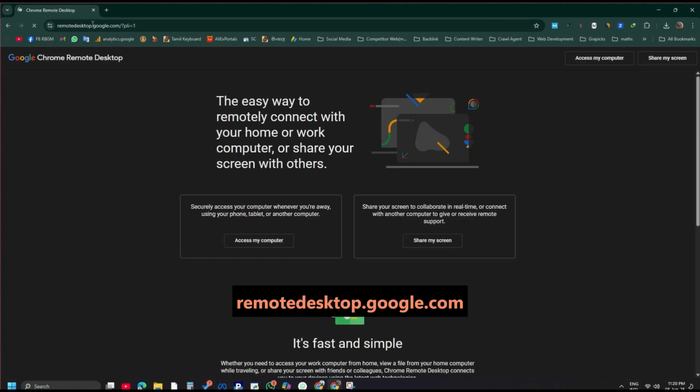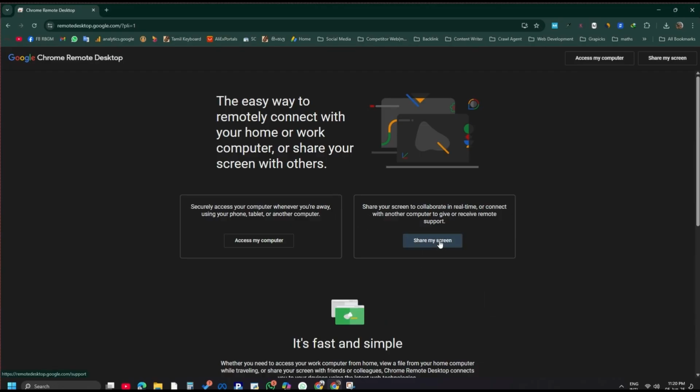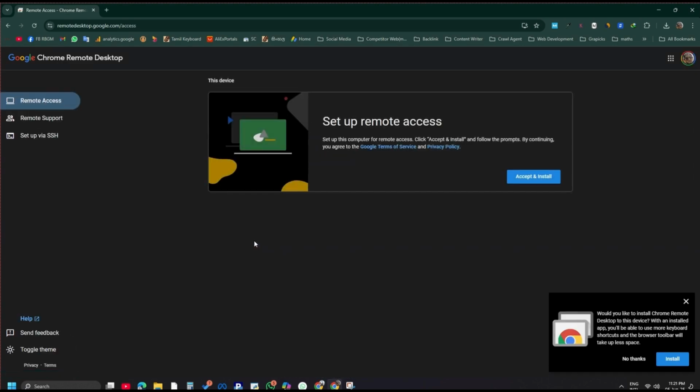remotedesktop.google.com, given that link in description. You'll see two options here: access my computer or share my screen. For today, we're going to select Access My Computer. Now you're in the Access section.